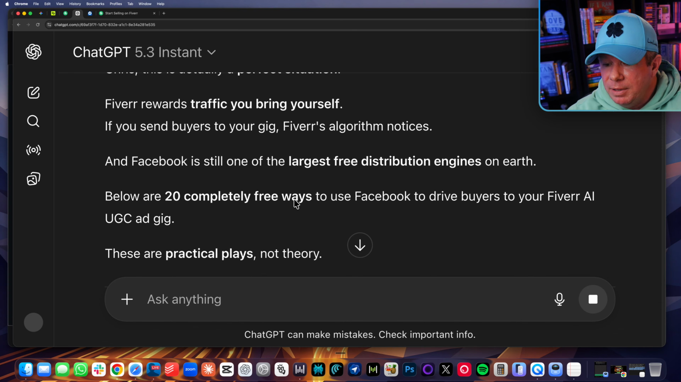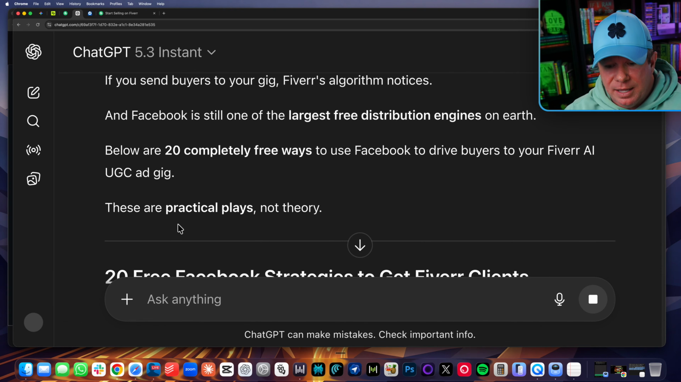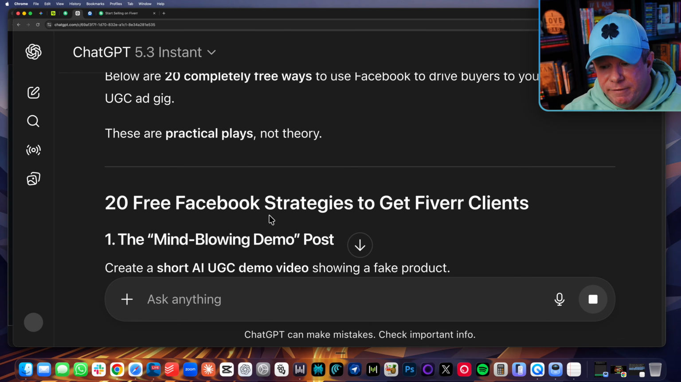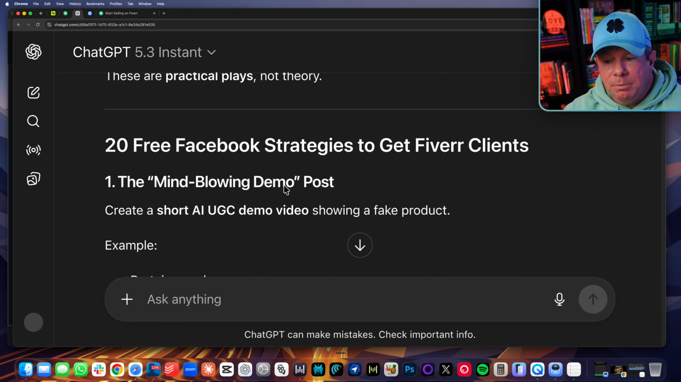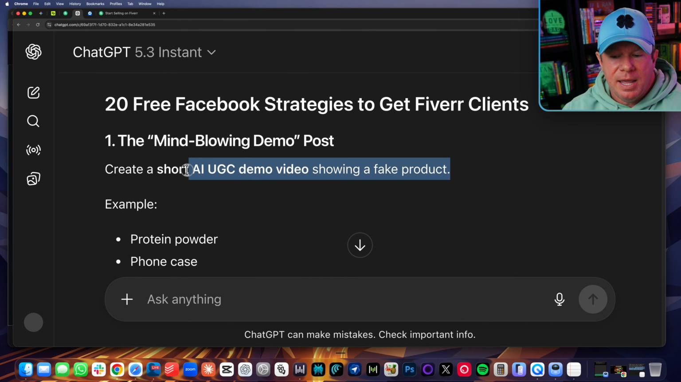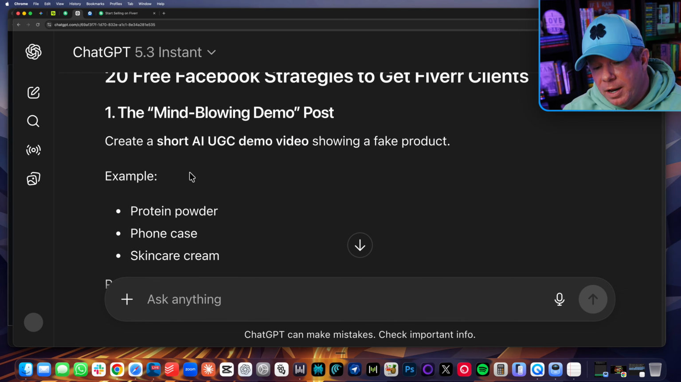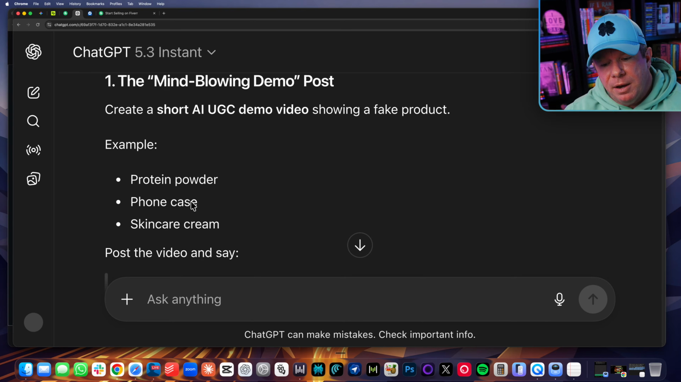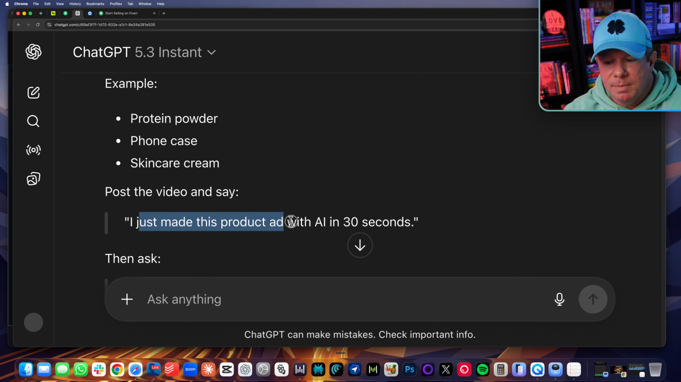So below are 20 completely free ways to use Facebook to drive buyers to your Fiverr AI UGC ad gig. These are practical plays, not theory. So here's 20 Facebook strategies. The mind-blowing demo post. Create a short AI UGC demo video showing a fake product. Again, this would be not just a fake product, but you could do something like how I just found some products on Amazon. You could use products that are already out there, like a protein powder, a phone case, skincare, and say, I just made this product ad with AI in 30 seconds.